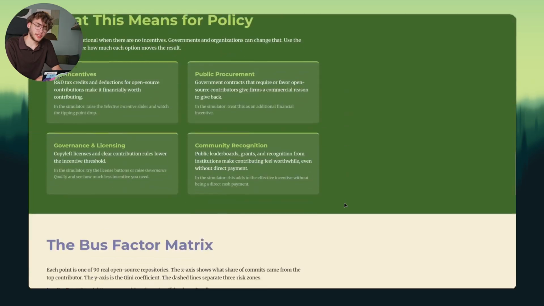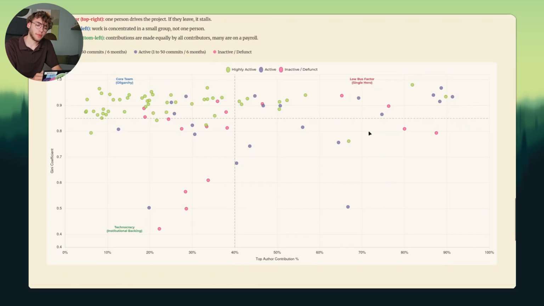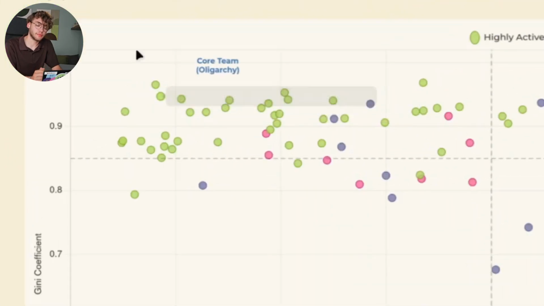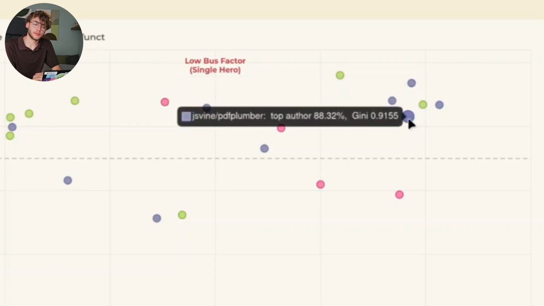In the bus factor matrix, we show all 90 repositories we analyzed. This highlights the importance of having multiple people contributing to the repository, but keeping a core team to lead the project, as we see most active repositories living in the top left of the graph. The top right is a risky area, as only 1 or 2 people carry this project. If they leave, the project stalls.